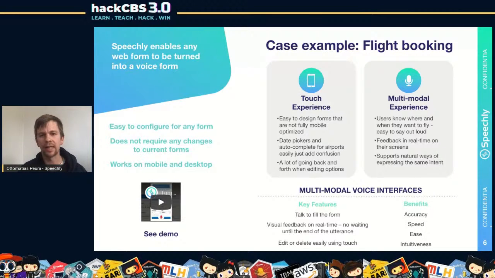But form is a great example of voice not having this skill discovery problem, because when you see the form, you know what kind of questions you should answer. So let's see another example.